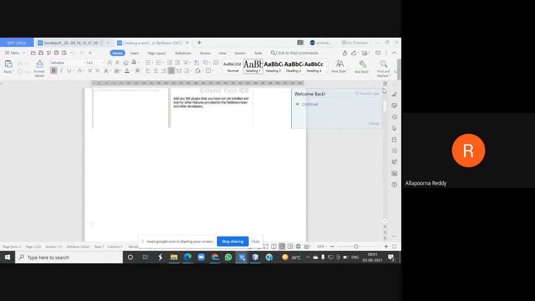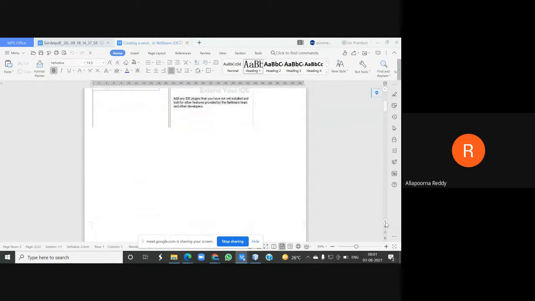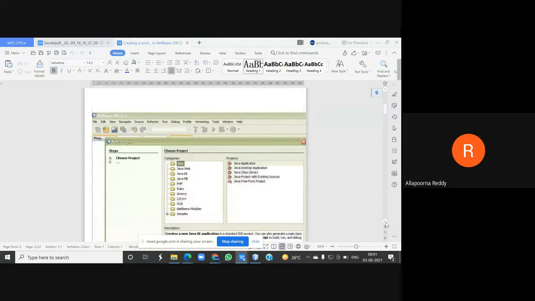As the next step, if you want to create your own project, you are going to click on File, and we need to select New Project. Click on File and New Project. We are developing web applications here. So when you click New, the types of projects will come.